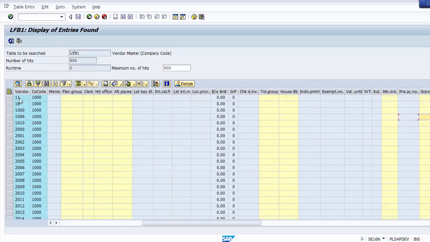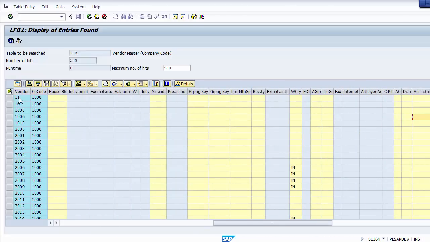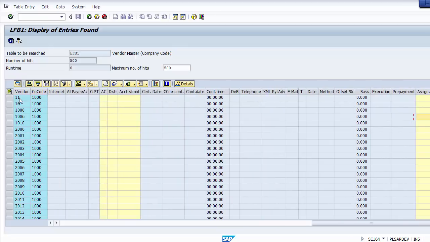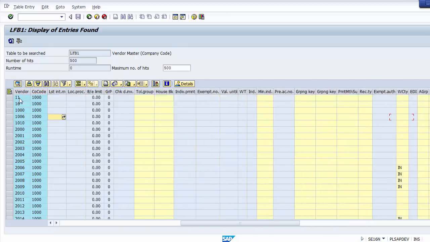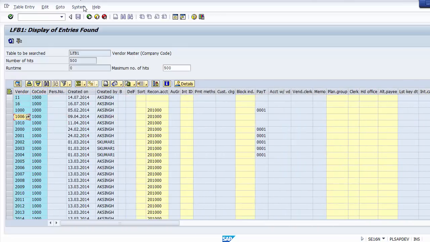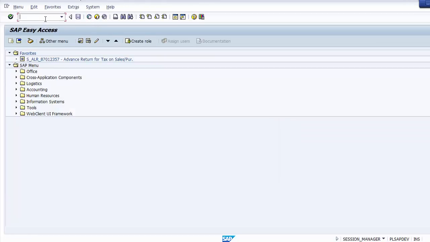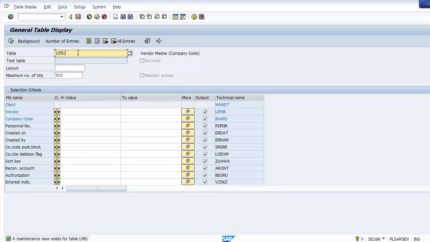Moving ahead, you will find further things if they have been filled up. So this is how you need to execute this table. I think now you are very much clear. You need to execute the table with SE16N entered, and then you need to put the table name over here.